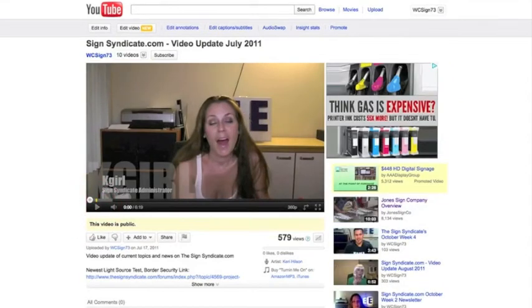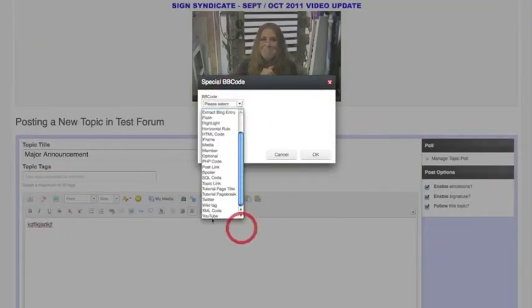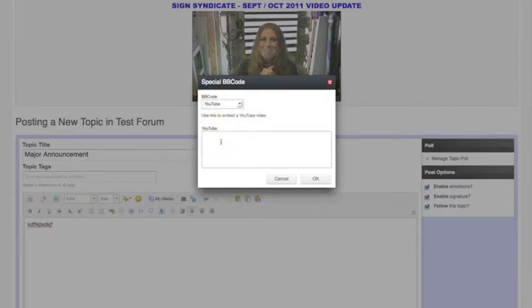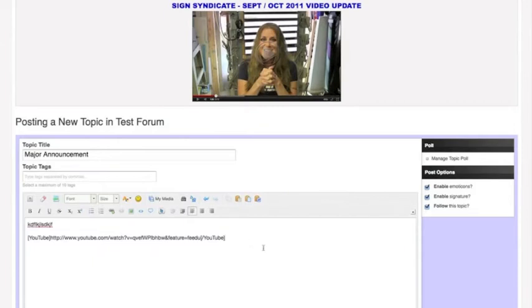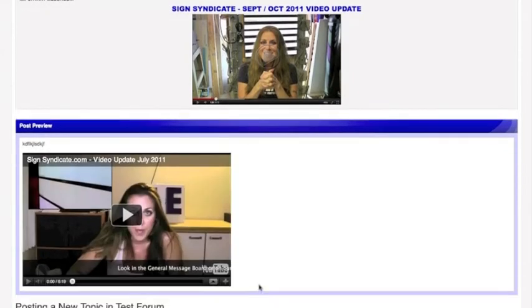Up on top of the link address here, you can just copy that, and then you bring it over here, and you go to the special BB code, and the pull down menu, and go to YouTube, and then put your link. Just paste it right there, press OK, and then we can come down here and preview the post. And there you'll see the YouTube video.